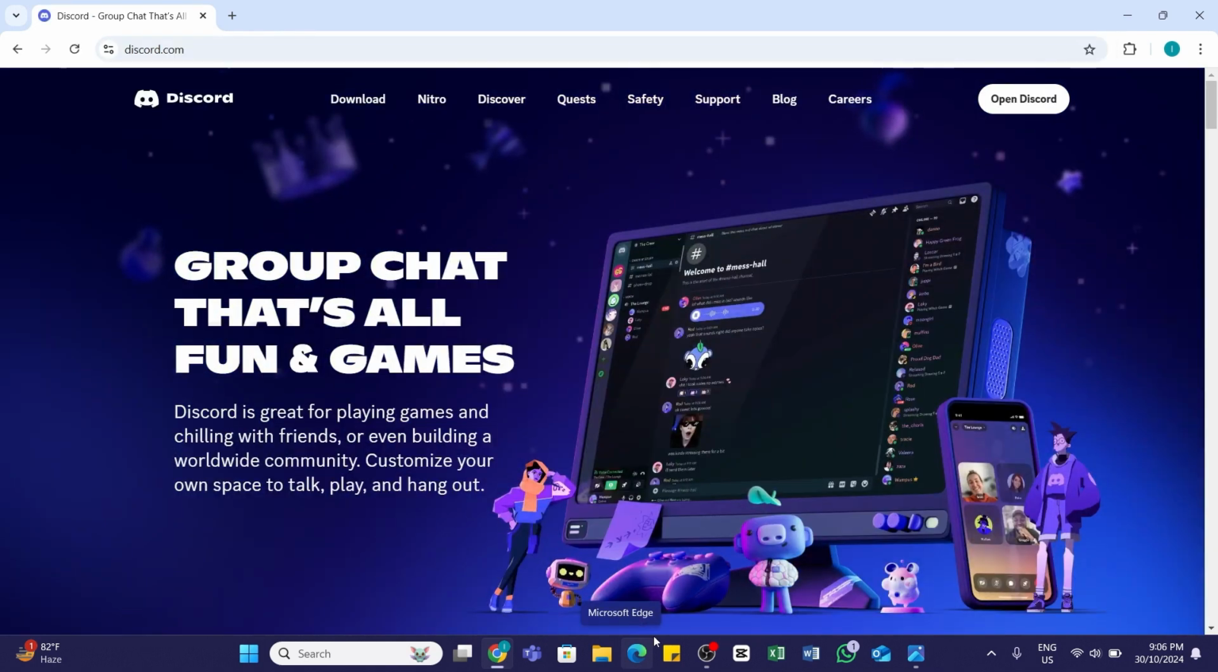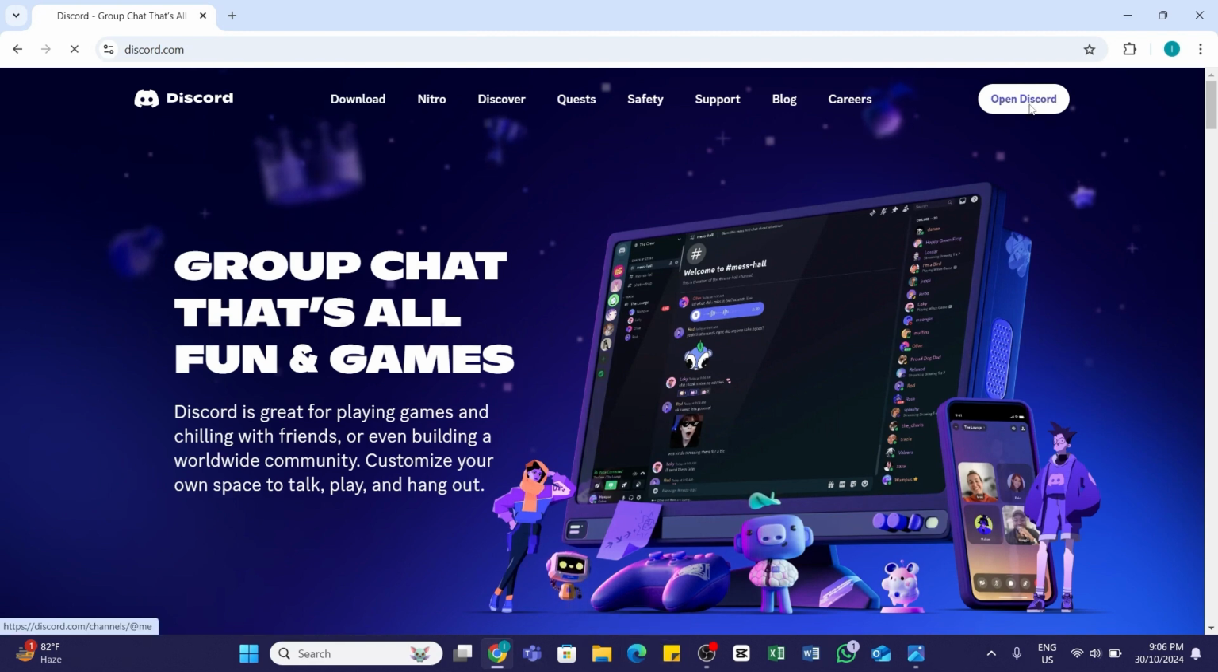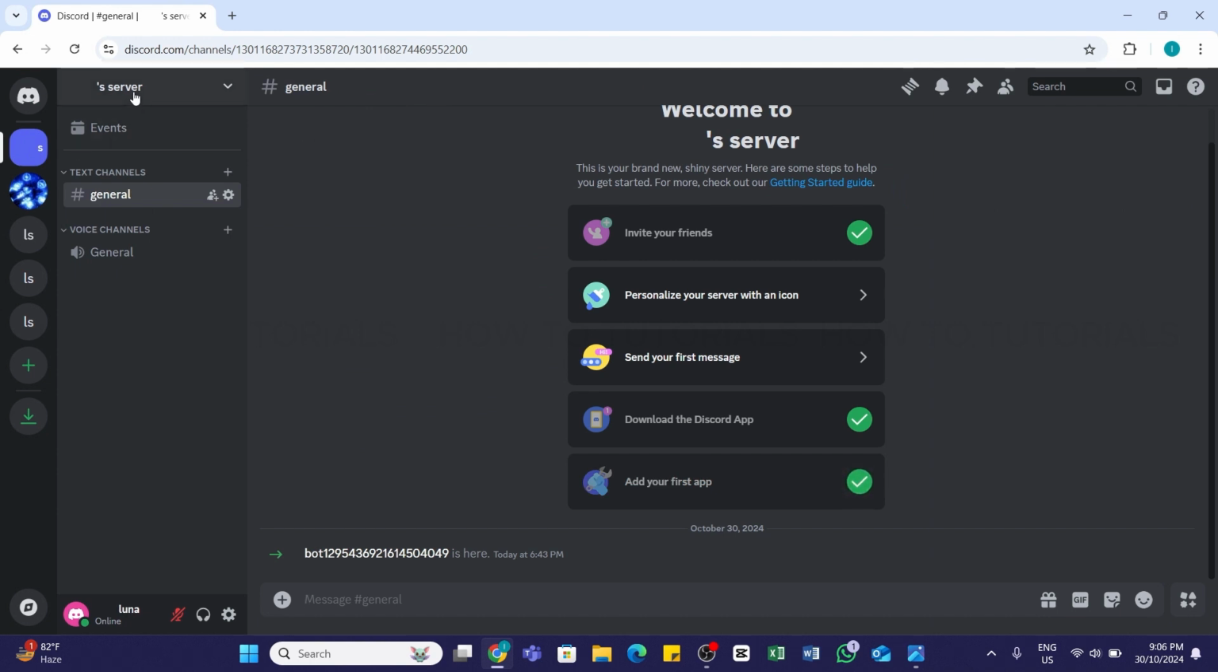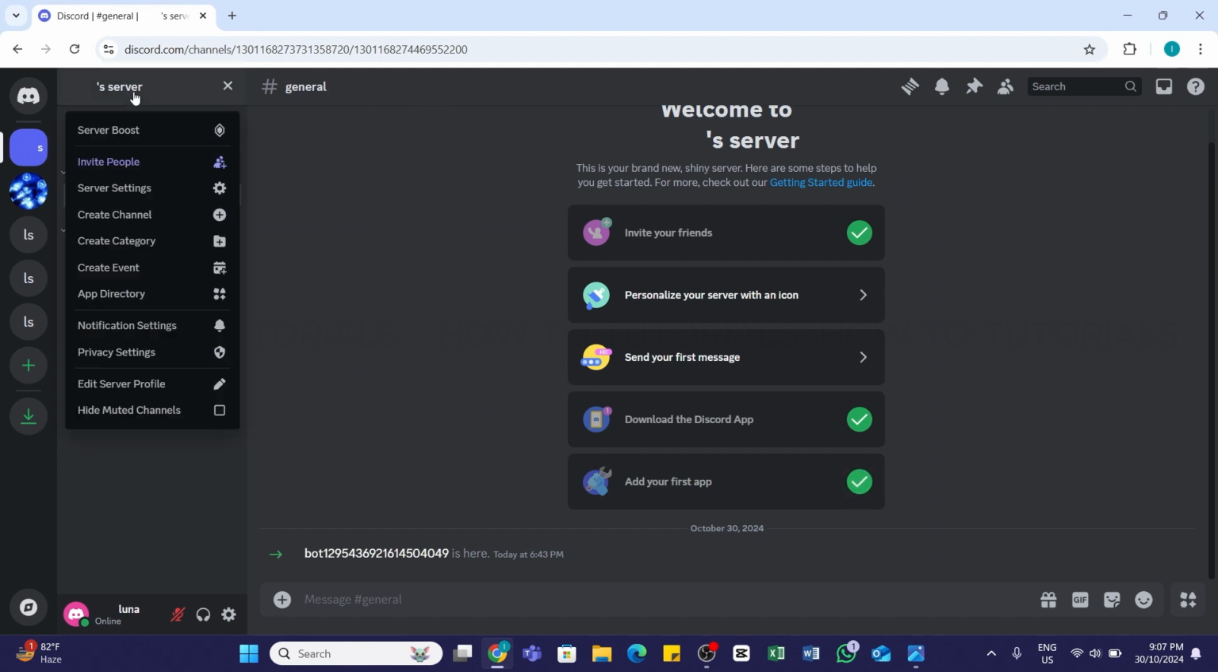Within a while, you will be taken to the official website of Discord. Here, click on this Open Discord button at the top right and make sure you are logged in to your account. Once you are logged into your account, you will land on this home page. Now here you will need to select your server from which you would like to remove a bot. Once you select the server, now click on this server name at the top left, and from this drop-down menu, select Server Settings.